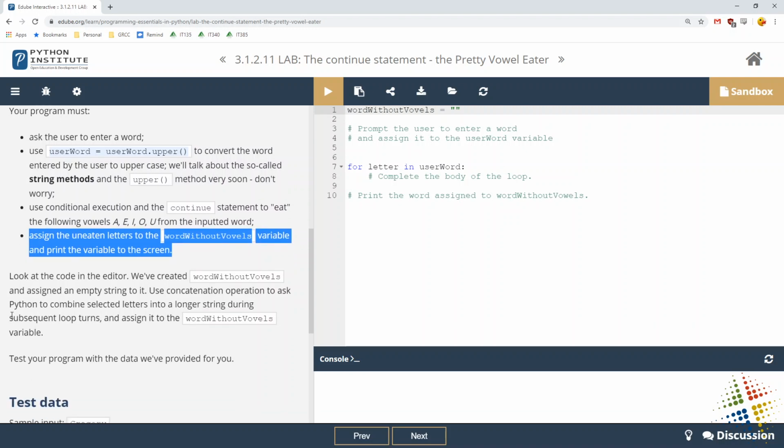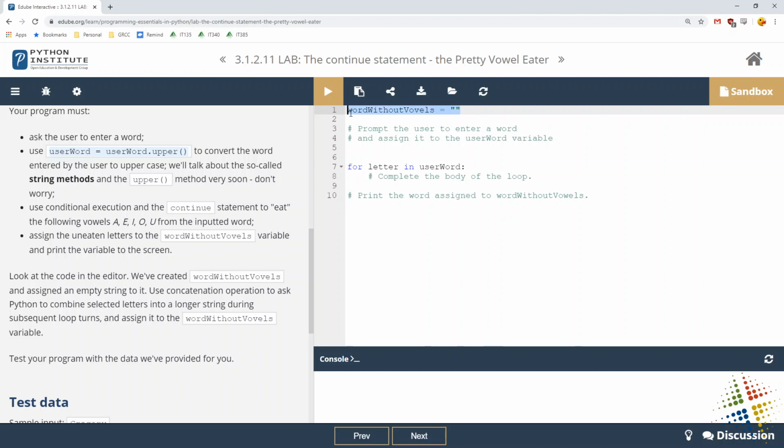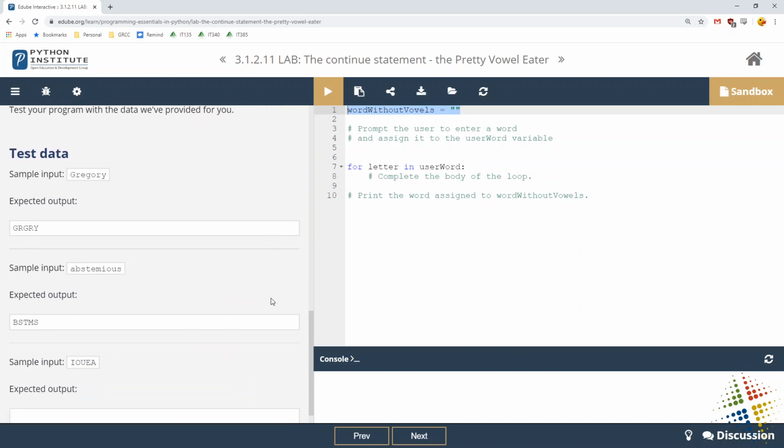Let's look at the code in the editor. We've created a word without vowels variable and assigned an empty string to it. So that's right there. Use the concatenation operation to ask Python to combine the selected letters into a longer string during subsequent loop turns and assign it to the word without vowels variable. And let's go ahead and see what the test data is. That might make a little more sense.